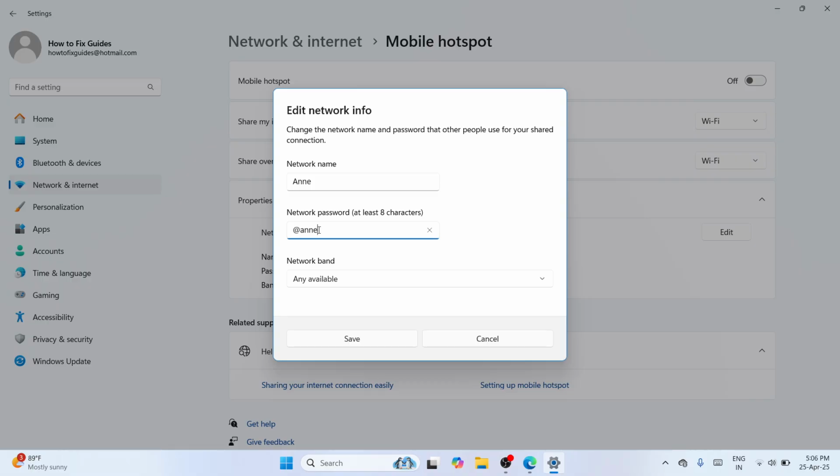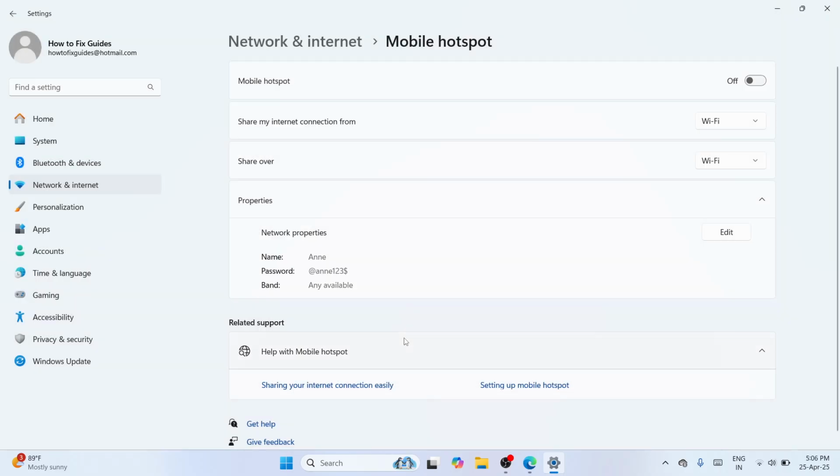Anne 123$. Okay, again, let me just type that, 123$. Okay, once you have set it, you can now click on save, and there you have that.